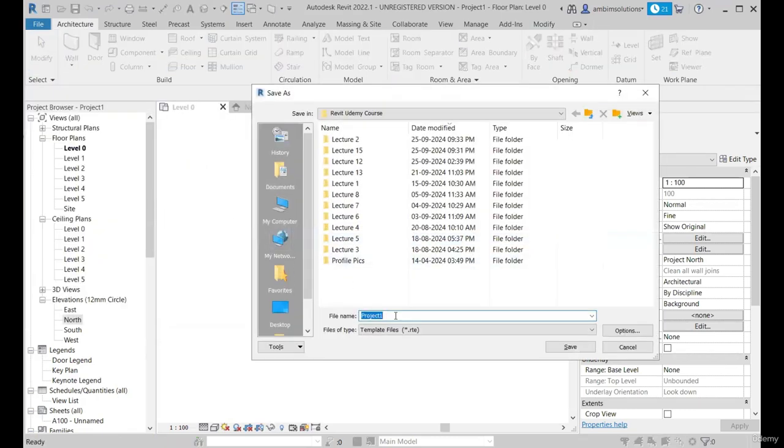Let's name it temp, or let's keep it here as template. You can see the extension of this file is .rte, that is a Revit template file. If it had been a Revit project file, the extension would have been .rvt. So the template file is saved in this fashion, .rte. Okay, let's save.